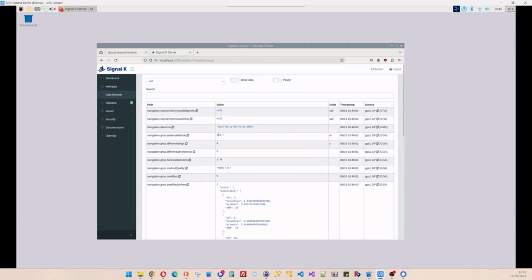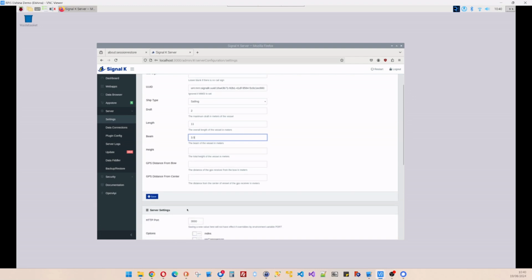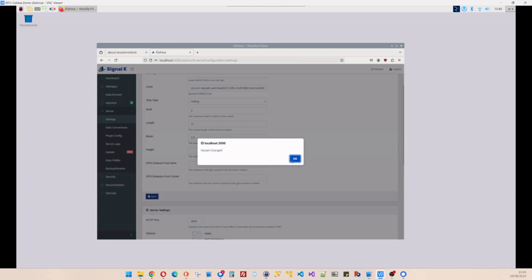So my GPS is sending the data in Signal K, but while we are in Signal K, let's do some settings. Okay, click on server and click on settings, and here you can specify the name of the boat. China is going to be my name. Ship, it's going to be something like sailing, length in meters, so 11 meters, draft, it's going to be 2 meters, and beam 3.5, something like that. Okay, and click on save, vessel save, click OK.